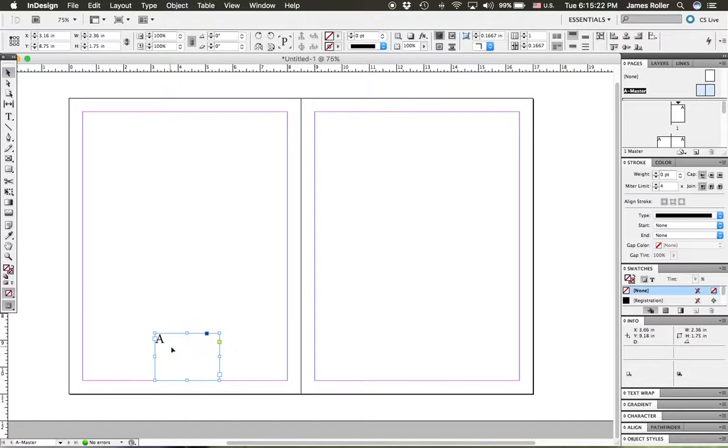I'm going to make a copy of that simply by holding down the Option key with my Move tool. It's kind of like Photoshop. If you just hold down the Option key and drag it, you can make two of one thing. And now I have A on both pages. Again, that seems confusing, at least to my students.